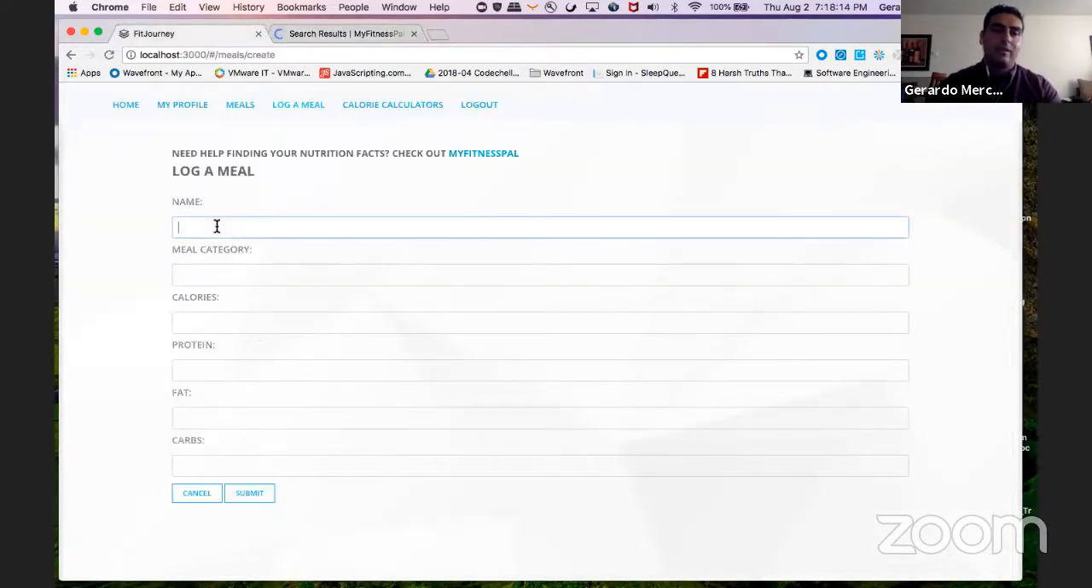So I can start putting something else. And I actually made it so that even if I put this lowercase, it's all going to appear in uppercase. So I'll put this as a snack. And I'll just type some numbers here.